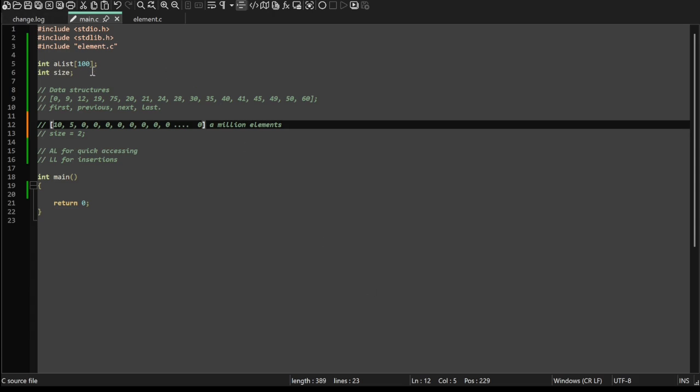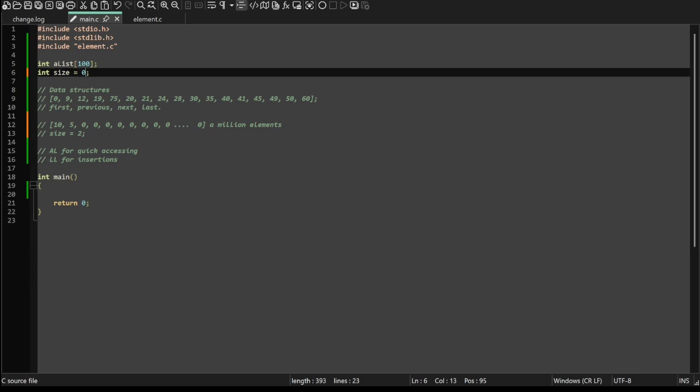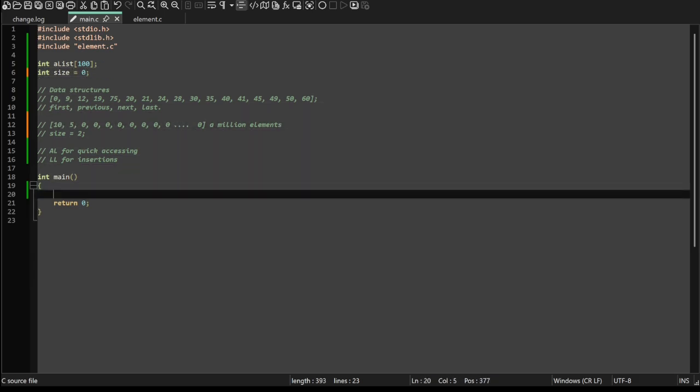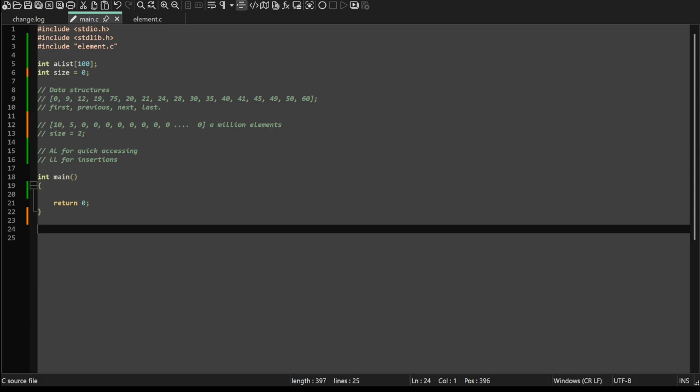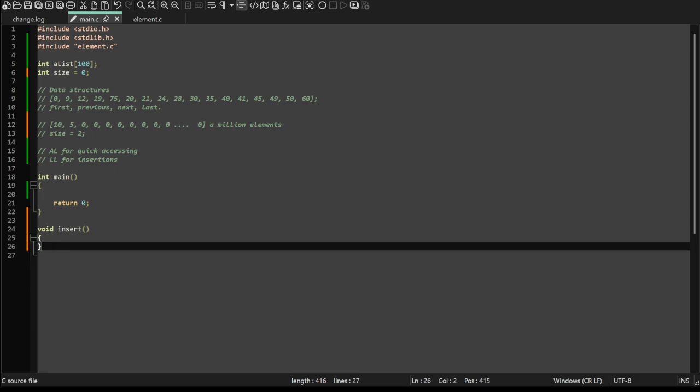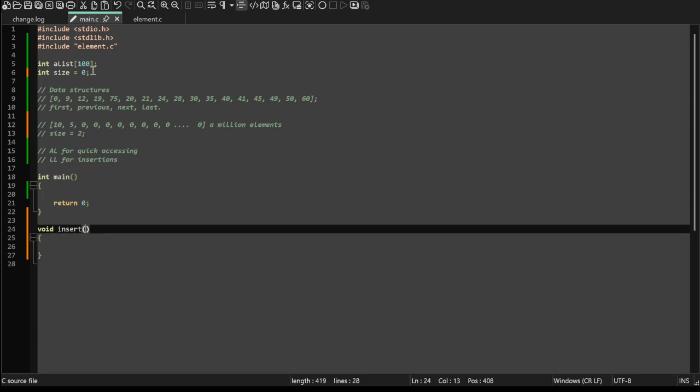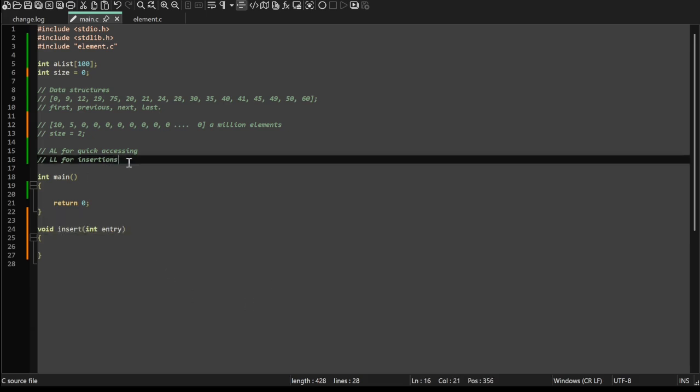So we'll initialize size equal to 0, and right now let's create a function called void insert, and it's going to represent us inserting a new integer. So let's say void insert int entry, and then also have to redeclare it up here.